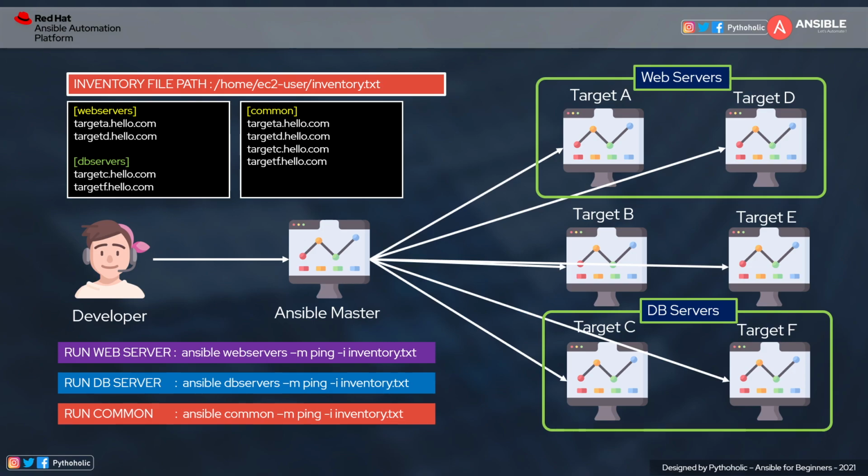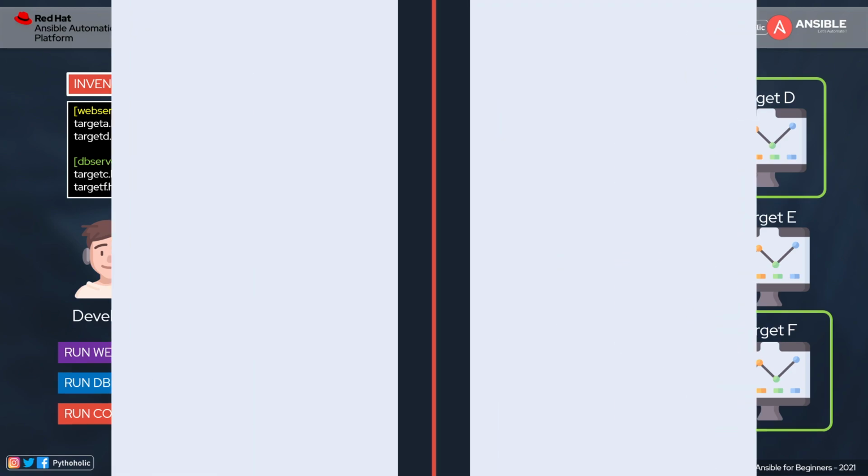So let's suppose I want to perform anything specific to web servers. I can give the tag name as webservers, and if I specify the inventory file, it will go to that particular inventory file and check all the server names listed under that tag name, and it will execute the operations on those particular servers itself and not on others. I hope you got the point.